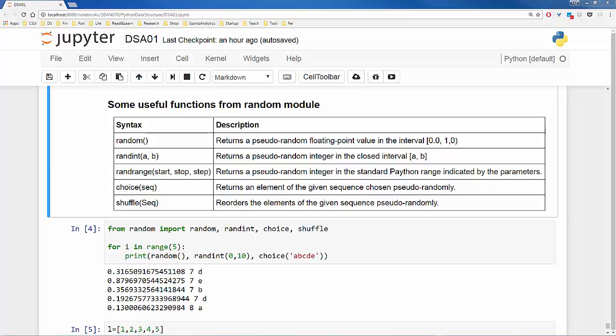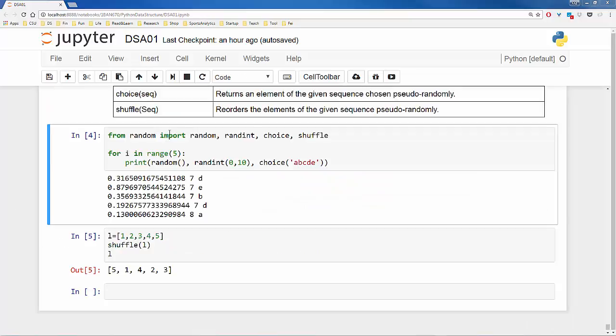Let's give some of them a try. We first import 4 functions from the random module. We want to randomly generate 5 numbers between 0 and 1, 5 integers between 0 and 10, and 5 letters from the string A, B, C, D, E. We run a for loop, and here's what we got.